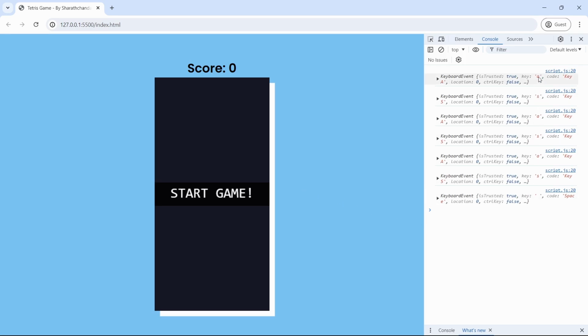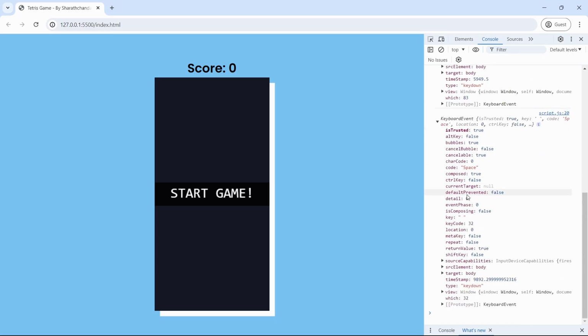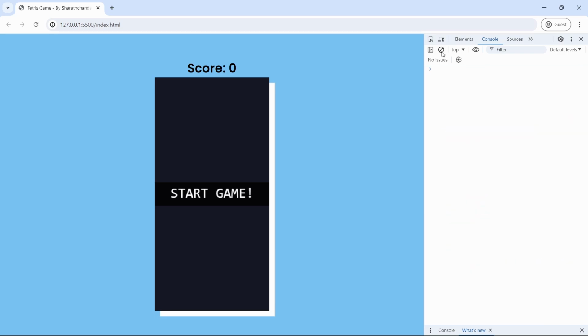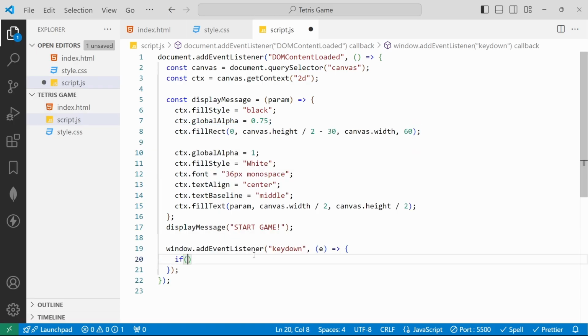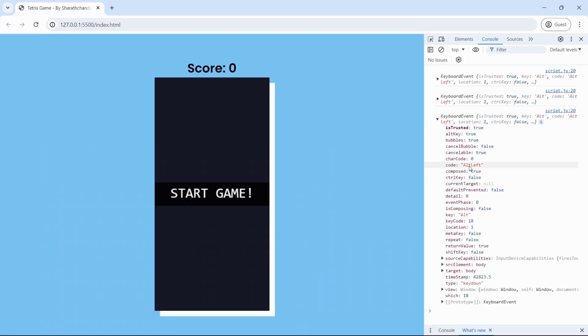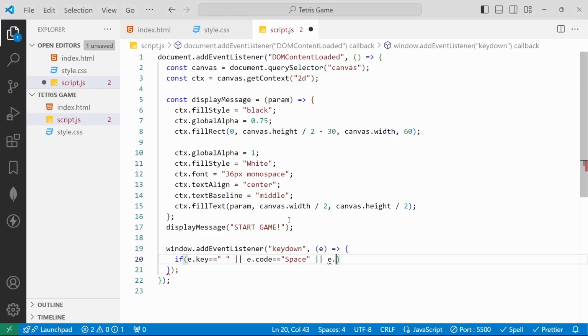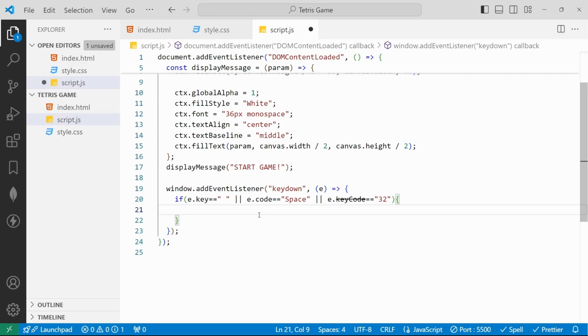Here we can get the values with the help of the key property. Here we can see the key of yes, and this is the key of space. With the help of this, we need to start the game. For that, we'll create an if: e.key double equal to space, or e.code double equal to space. We can check what the code contains here. We can see the code as space, or e.keyCode double equal to 32. If any of these match, we need to start the game.